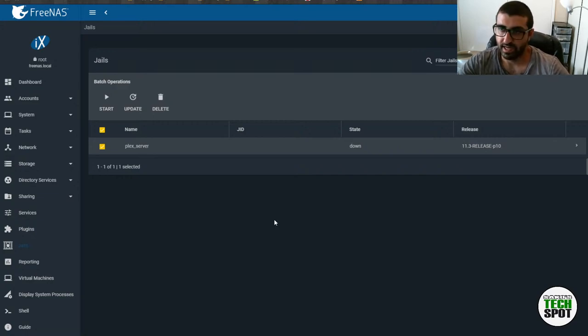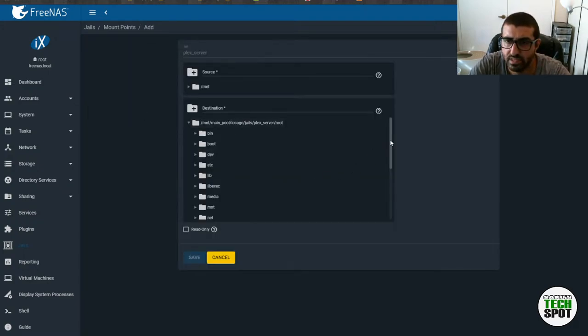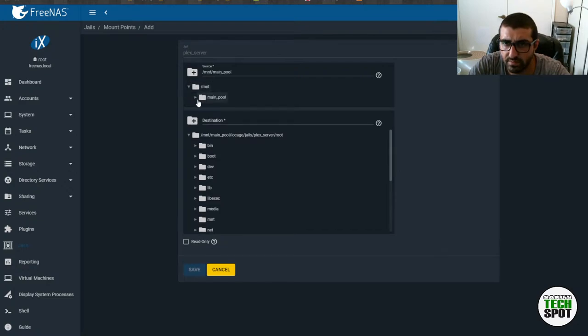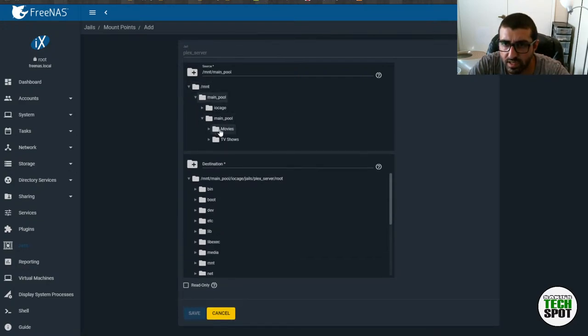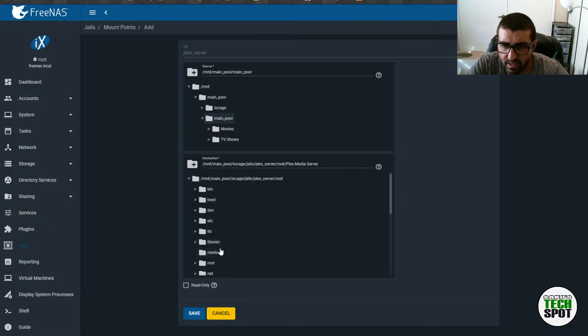What can you do? So anyways, I stopped the Plex server and what we want to do now is create a mount point, I guess. So I'm going to try to add a mount point, see what happens. Let's see, main pool. Here it is. I'm going to create this mount point, and that destination is going to go into Plex media server. No, wait a minute. Media, I guess.